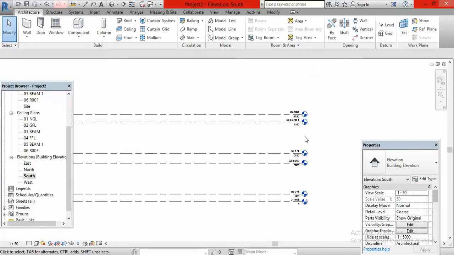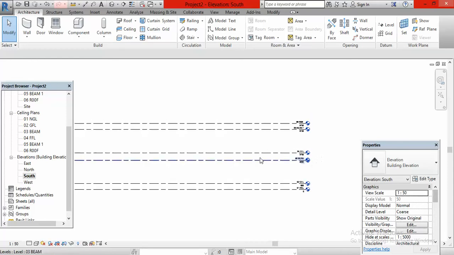For you to draw walls, after doing this, the next thing you do is to draw your walls. How do you start your walls? You don't draw walls while you are still on elevation view. Right here now we are on elevation view. You cannot draw any wall here.